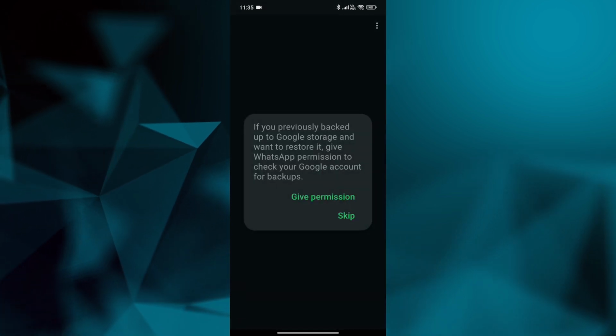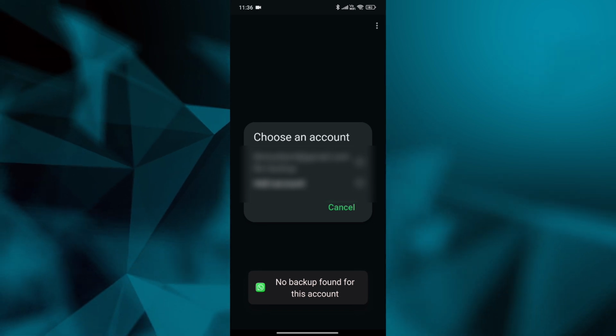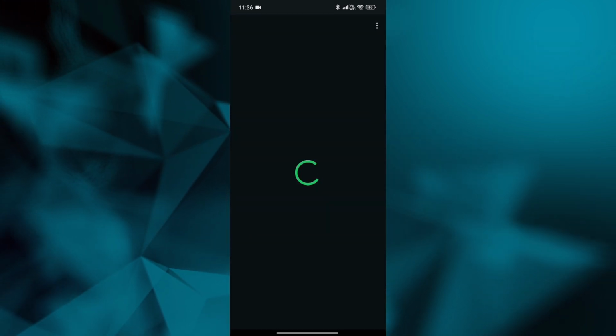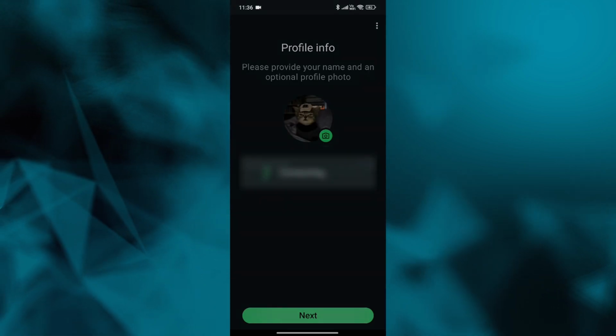Also, remember, you must use the same phone number and Google or Apple account that you used when creating the backup, otherwise WhatsApp won't be able to find it. And that's it. Your chats will be back and ready to use just like before.